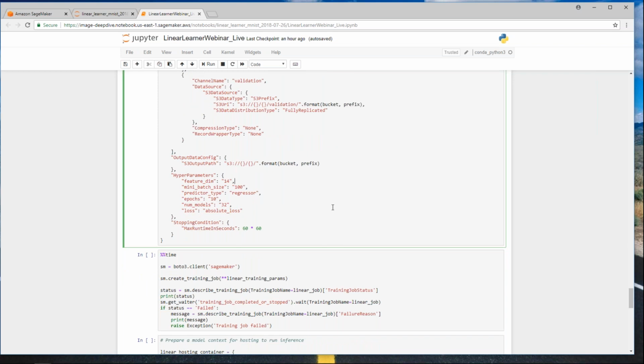And then finally, our hyperparameters. The one thing I want to draw your attention to here is the linear learner. What it does is, you have a choice of optimizers, you have a choice of several other hyperparameters. The linear learner will do up to 32 models at once for you.